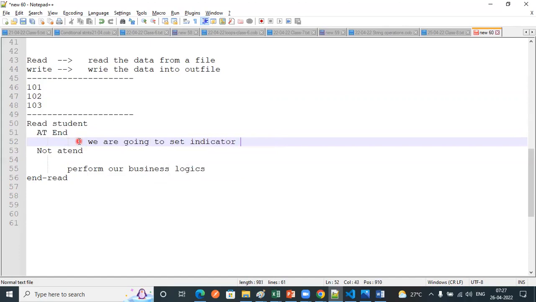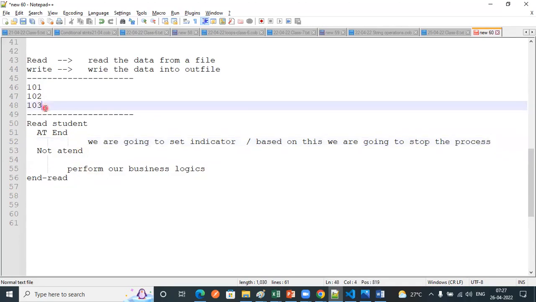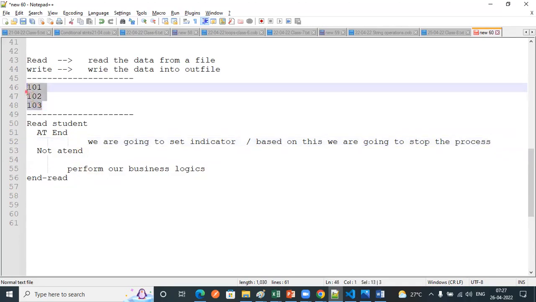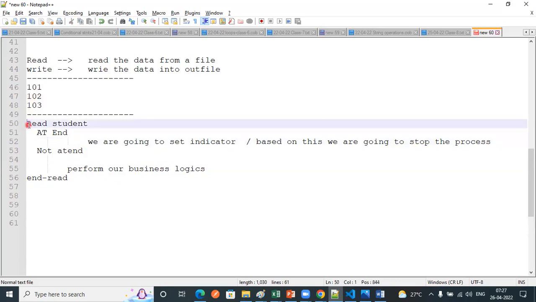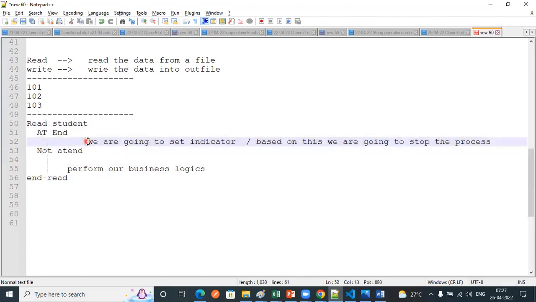Based on this indicator, we are going to stop the process. After completion of 3 records, there is no need to read, I mean, no need to perform these statements. So that's why we are going to set one indicator here.